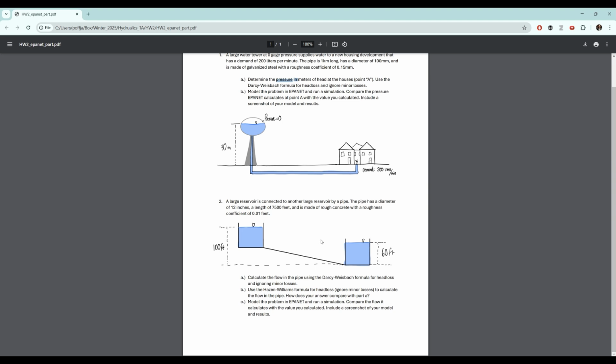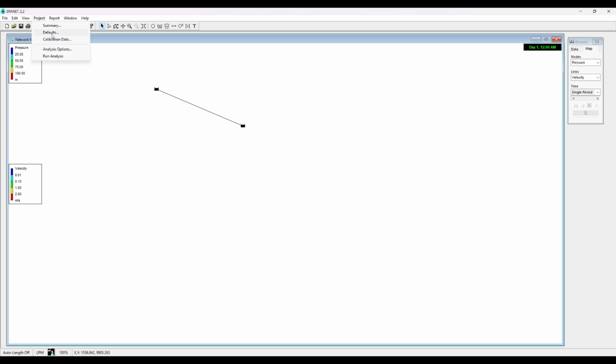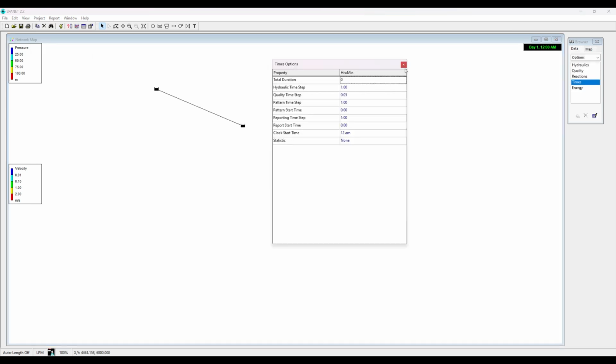So if we look at this homework problem, we're shifting to US customary: inches, feet, flow. So we need to switch our units here. Let's go to project analysis options.